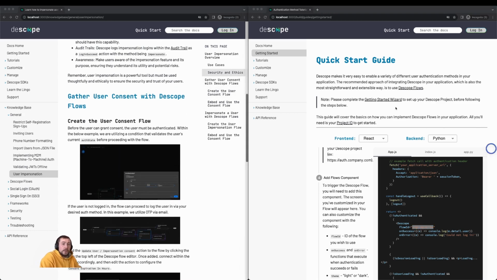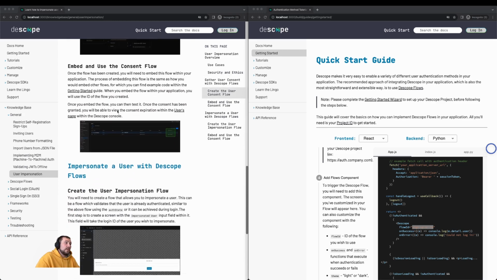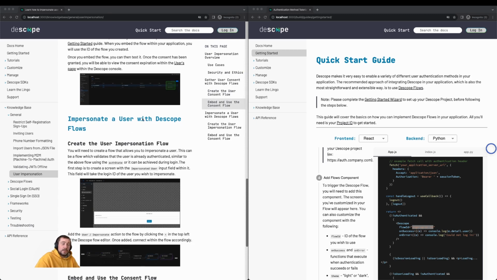To summarize this tutorial, we created the flow allowing a user to grant impersonation consent. We also created a flow for impersonating a user as a tenant admin. We also briefly covered how to embed the flow within your application, similar to how you embed other flows.